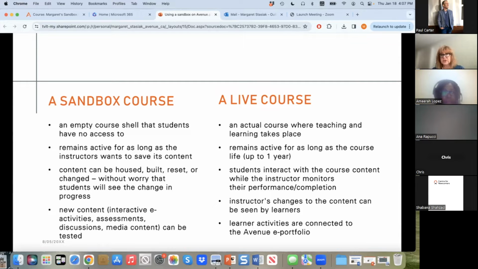Students have no access to it, whereas your live course is an actual course where teaching happens and the learning happens. So all the content can be identical in both courses, but only a live course offers the teaching and learning experience. Now, a sandbox course remains active for as long as you want to save its content, which means it can be with you indefinitely, whereas a live course has a limited lifespan.